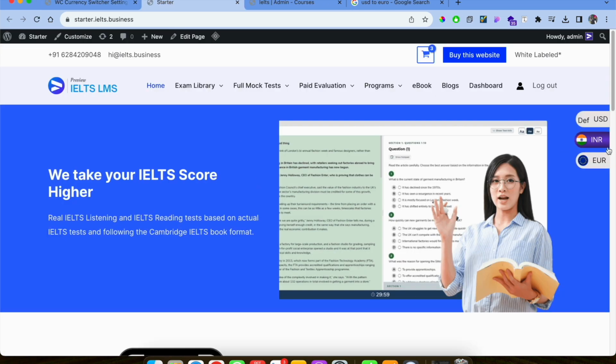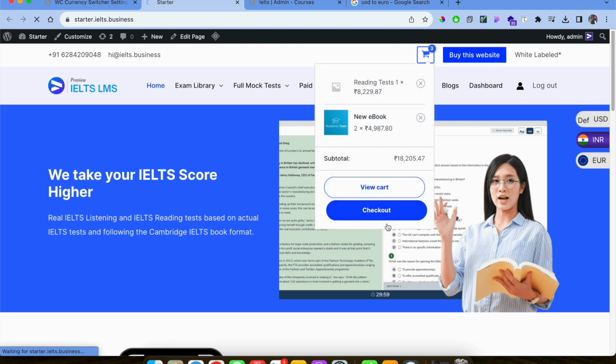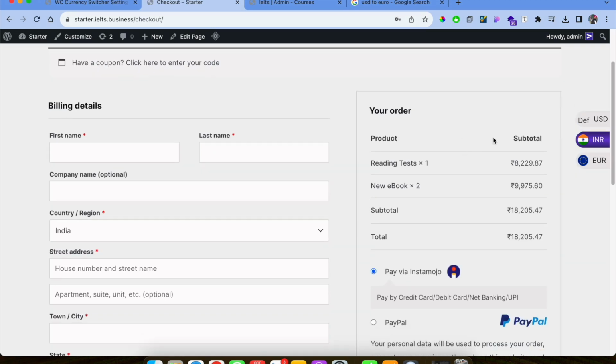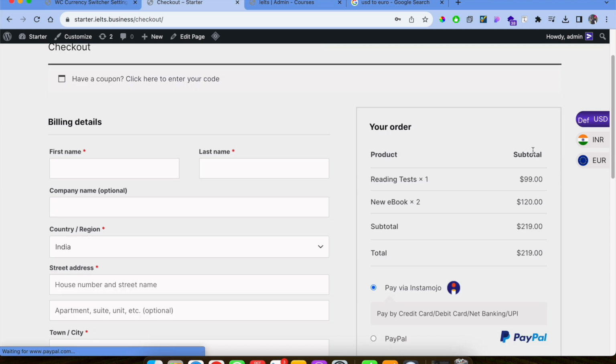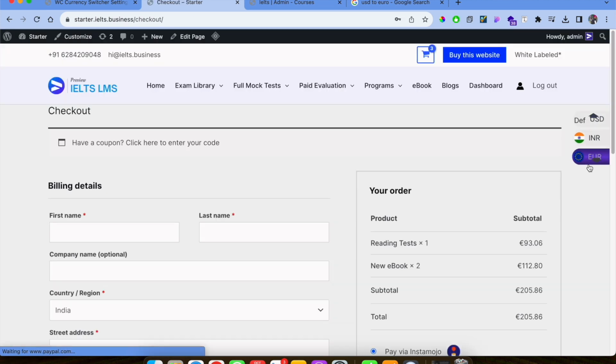Now on our website, we have two currencies. One is INR, second one is euro, and default is USD. If I go to the checkout page, it's showing currency in rupee. If I choose USD, it will change and convert the value to USD, and the same way it's working with euro.